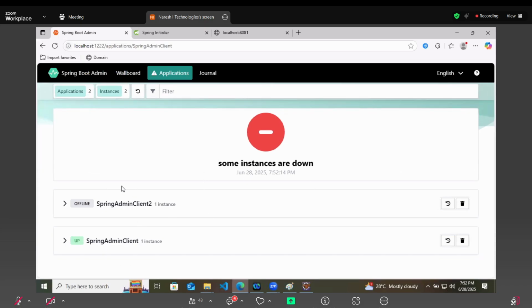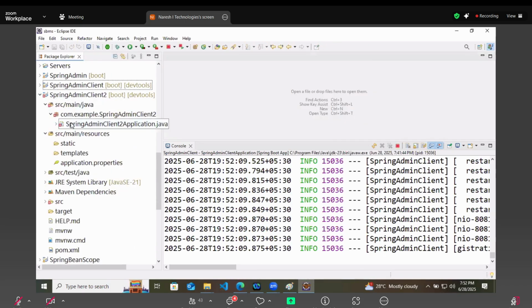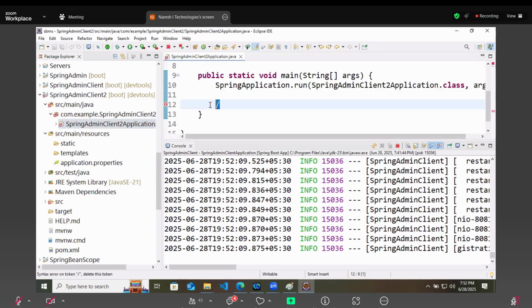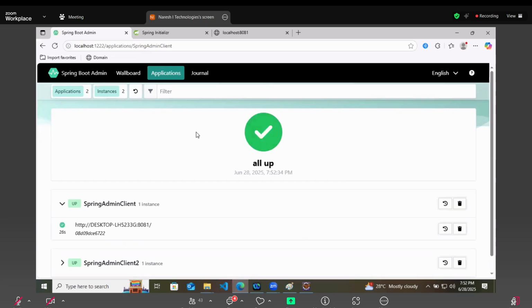Some are down, not all, some are down. And then you have to fix the second one as well, and now all will work fine. So that is just the simple use of Spring admin server. Got it? Just add the dependency and just play with it. Got it or not? So that is how your Spring admin server works.